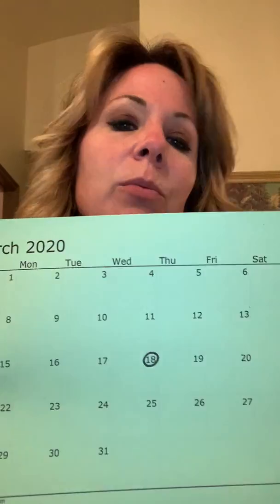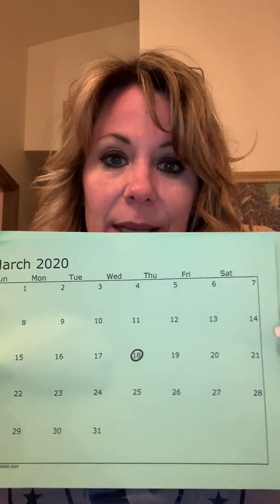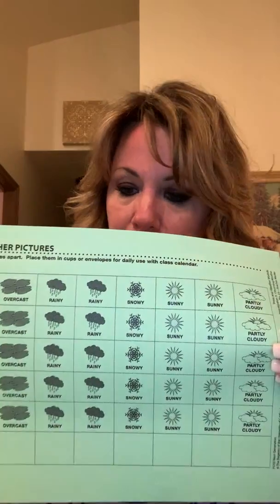So we have this paper in front of us, and we have our calendar. On our calendar, I have circled number 18 right here. That's where we're going to start recording our weather every day. So you're going to start on number 18. We're going to be cutting and pasting and putting pictures. If it covers up the number, that's okay too, as long as it's on that day and each day has its own weather, because sometimes it doesn't always fit.